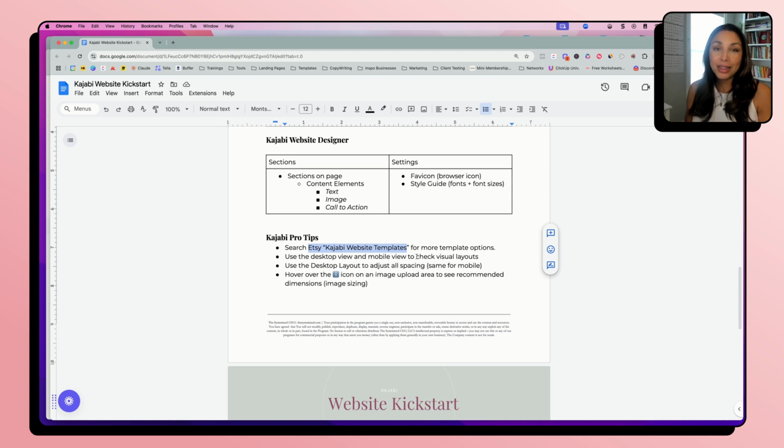And again, if you find that you need to redesign something for mobile, then you can duplicate the section and then hide those sections from the different layouts. Use desktop layout to adjust all spacing, including the same for mobile. So if you created a section just for mobile and you want to change up the spacing, you can do the same thing in the mobile layout. But the desktop layout is where you're going to be able to adjust all the spacing. You remember to hover over that eye icon on an image upload area to actually see the recommended dimensions.